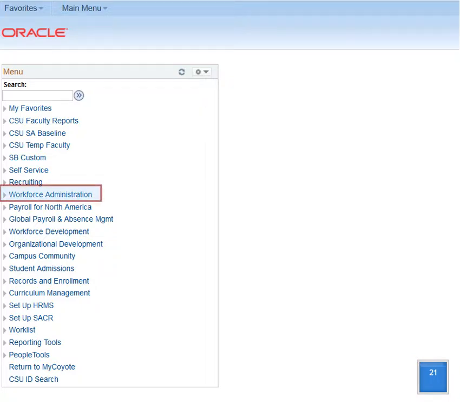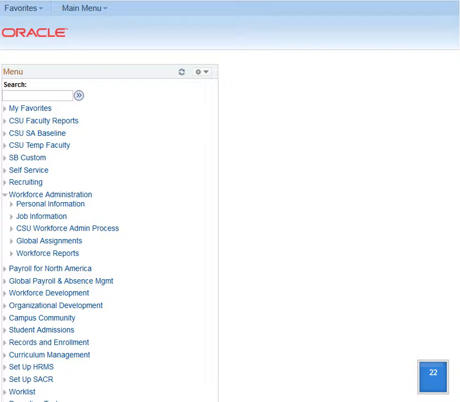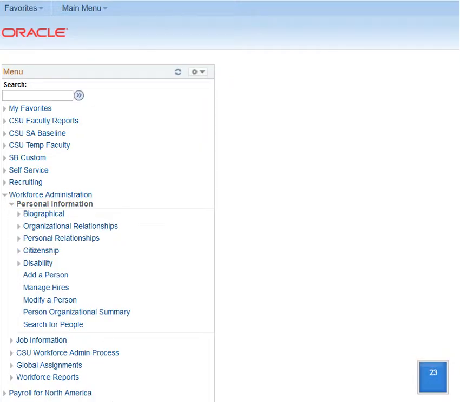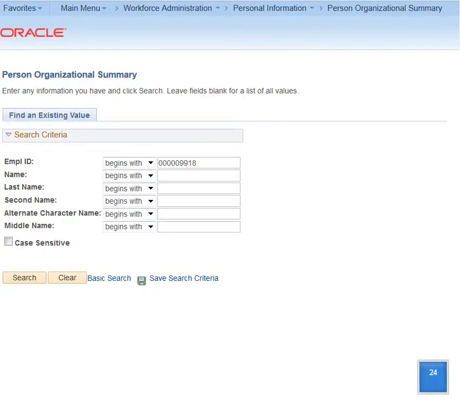From the main menu, we will select Workforce Administration. Now we will select Personal Information. Lastly, we will select Person Organizational Summary, which will be referred to as POS. At the POS search page, enter the criteria for the search. We will now select the Search button.